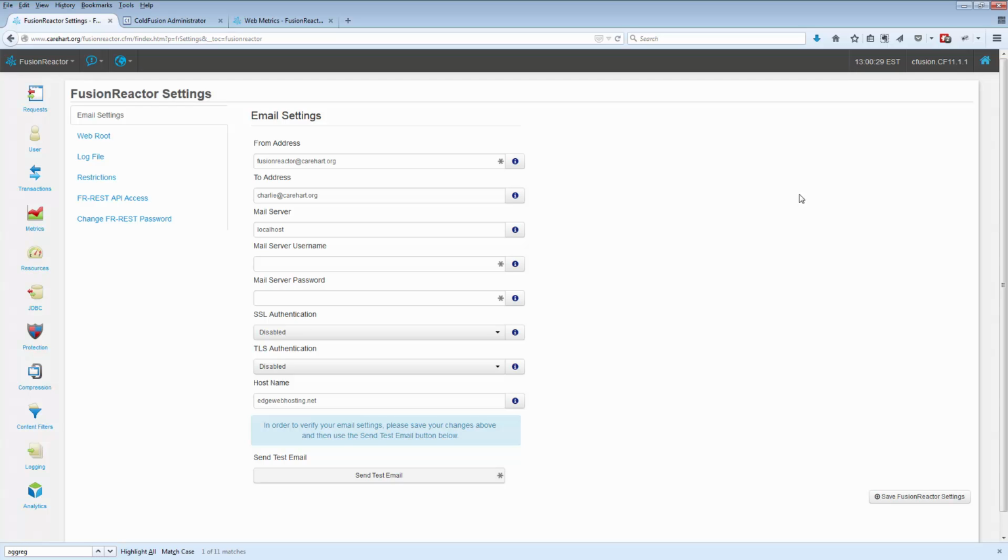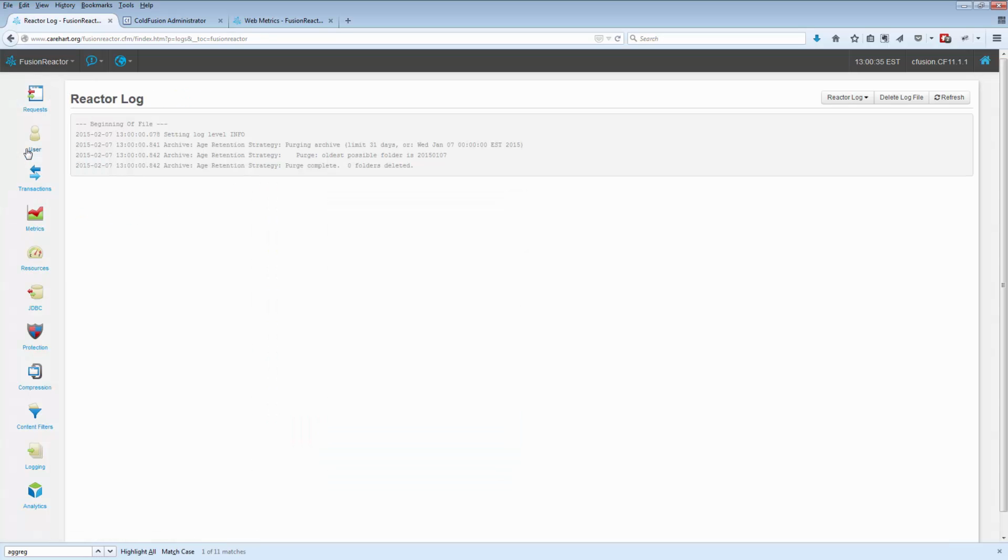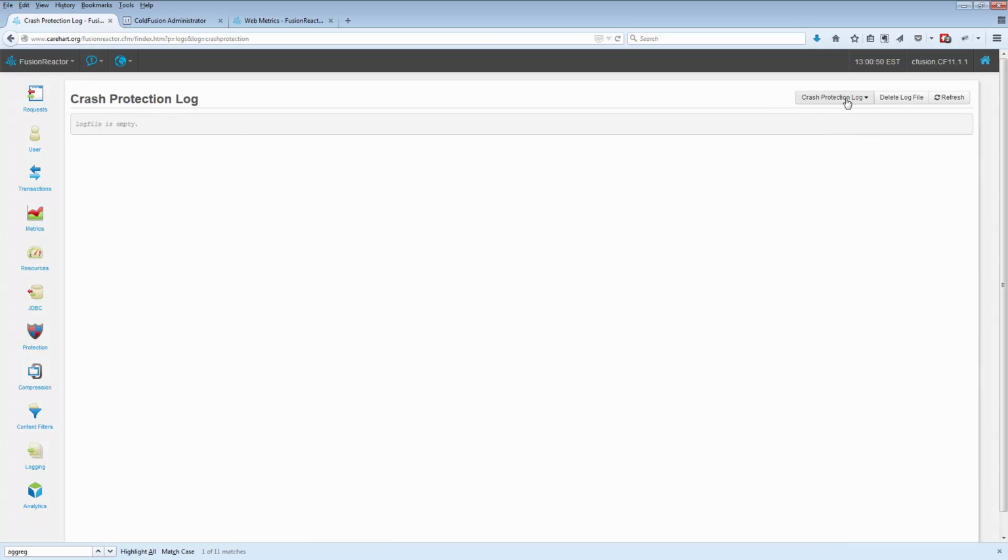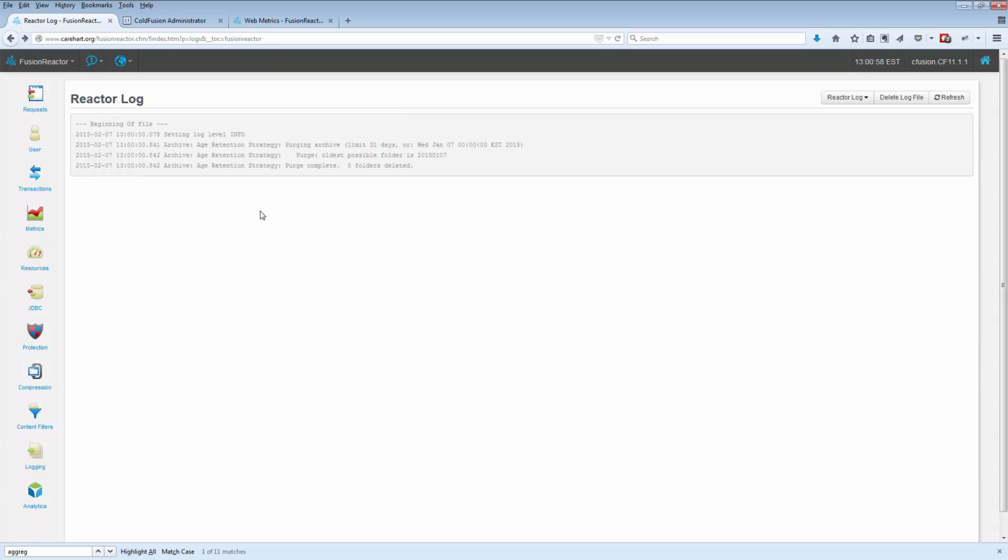If it failed, go to FusionReactor logs, and the first log that comes up is the reactor log, and you might find a discussion in this reactor log as to why it failed. You can also come up here and choose other logs, and you might look at the crash protection log and see if it had anything of interest related to setting up crash protection. And I don't believe any other one would be critical for solving a problem with that particular issue of the email not working. All right, so that's it.